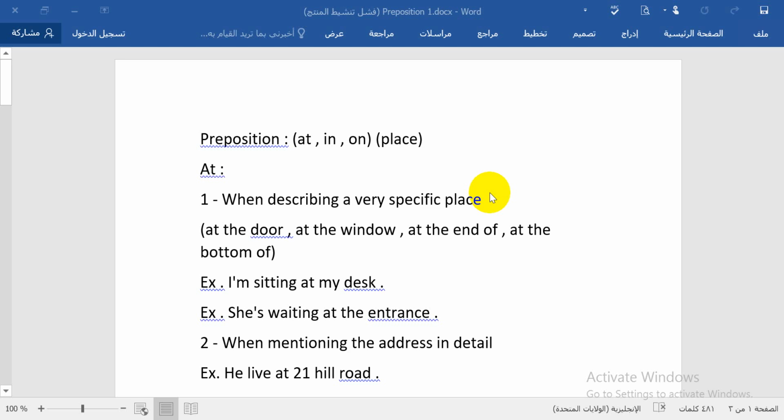Now I will explain about prepositions at, in, on. But preposition when you use it in a place, know it, time. The previous lectures we take the preposition with time, and now we'll take it with the place.